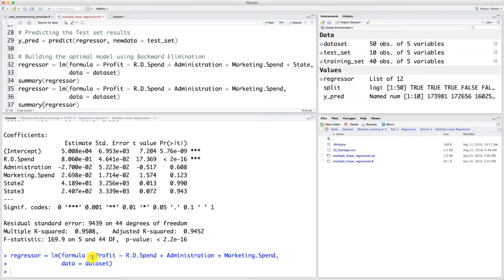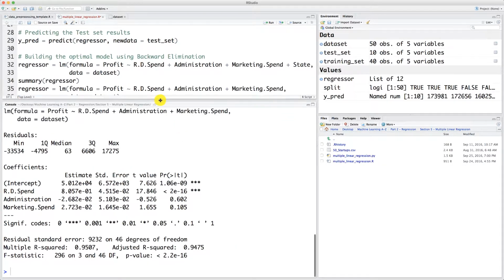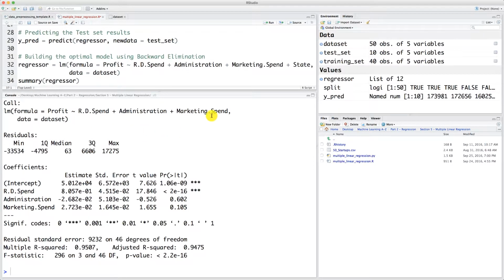So let's do this. It's actually already ready. We just need to select this and press Command or Control plus Enter to execute. And here it is. Perfect. So let's move that up. All right. As you can see here, we have the new formula, profit expressed as a linear combination of all the independent variables except for the state. So that's fine. And here, therefore, we have the p-values for these new 3 independent variables.